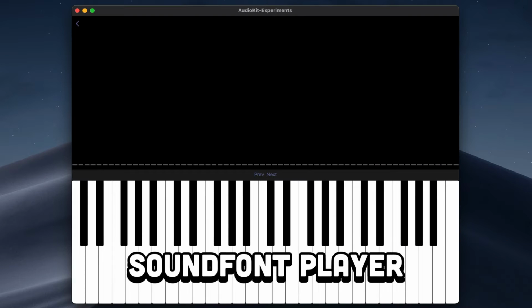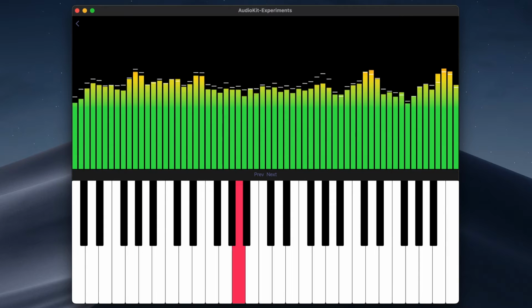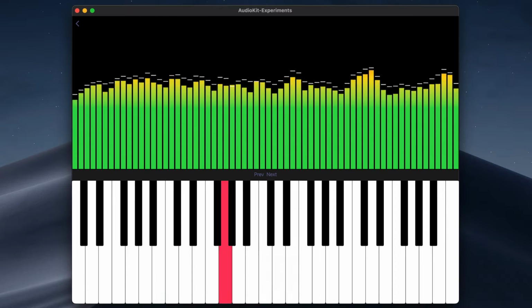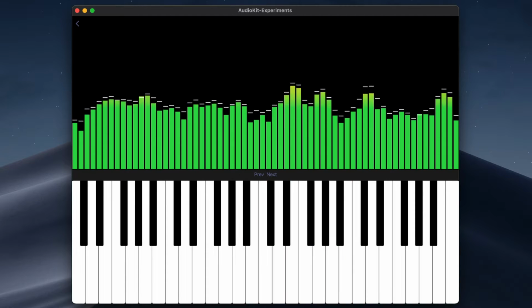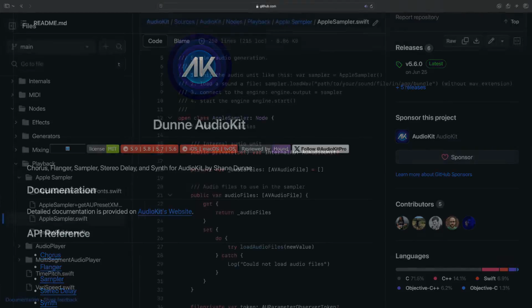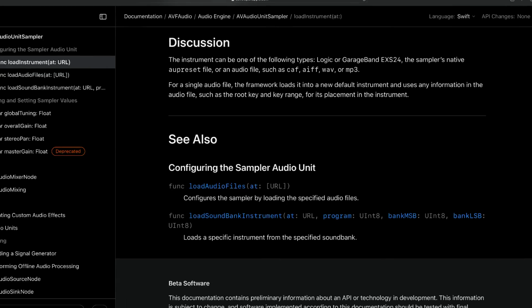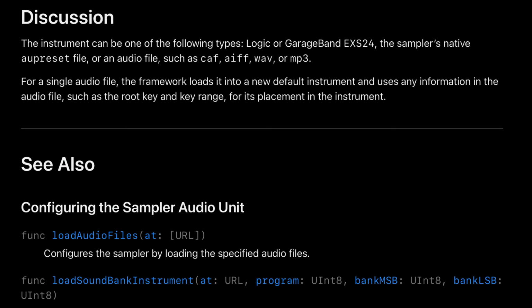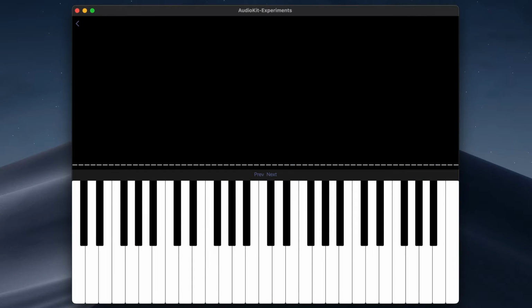First up, we have a SoundFont Player, and this is using AppleSampler to play a basic SoundFont file. There are two samplers inside of AudioKit. There is the DunneSampler, which is just called Sampler, that uses SFZs, and then there's this sampler, AppleSampler, which is built on top of Apple's own AVAudioUnitSampler. This one can play AU presets, EXS files, raw audio files, and SoundFonts like this. In the cookbook, there's an example of playing EXS files, which is the same implementation of playing AU preset files, but there really wasn't one for SoundFonts, so that's what I wanted to do here.